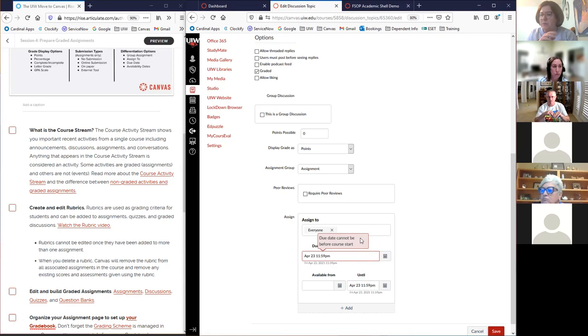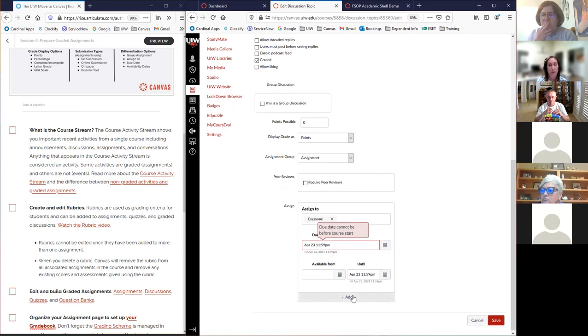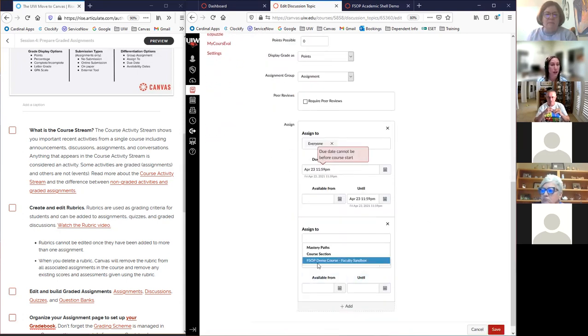Now, would that be changed for those people that had the extended time? Absolutely. Each one you add has entirely different variables, so you can control that there.